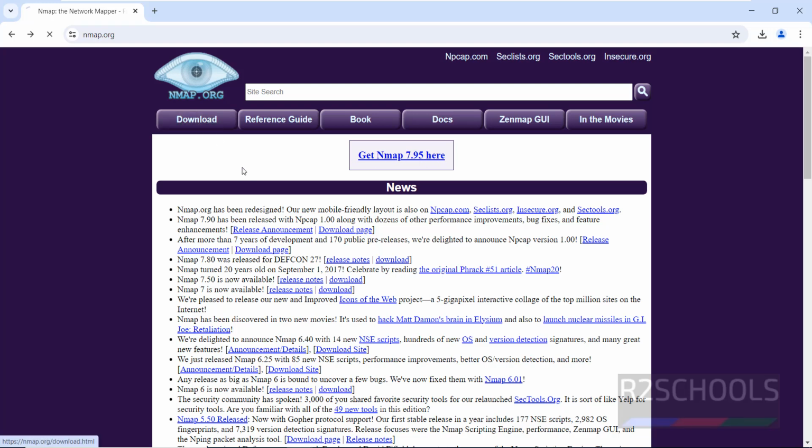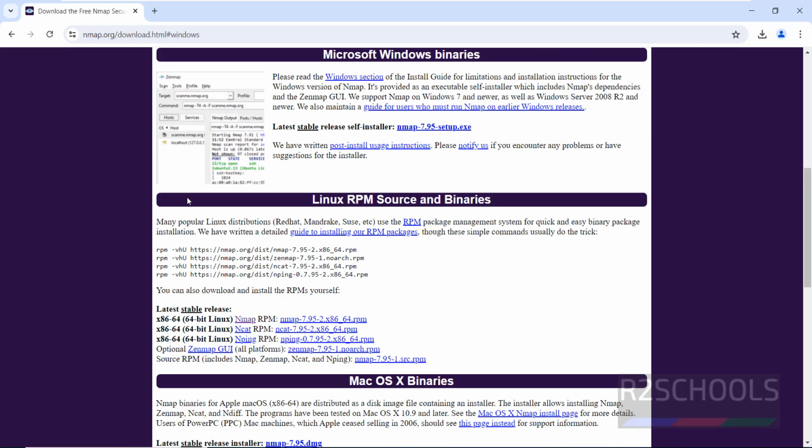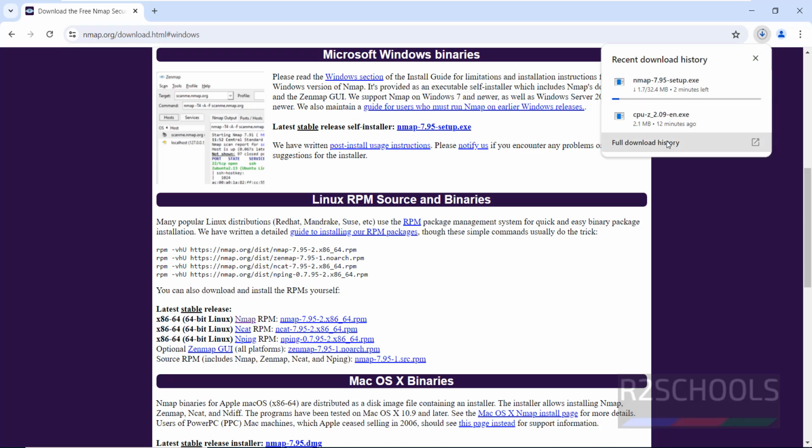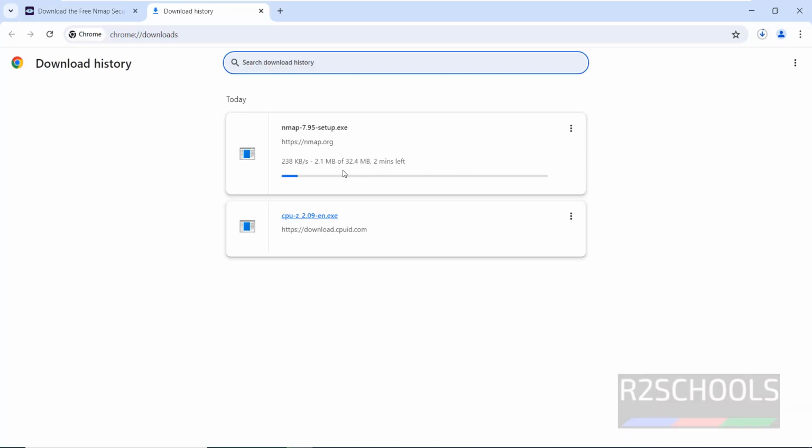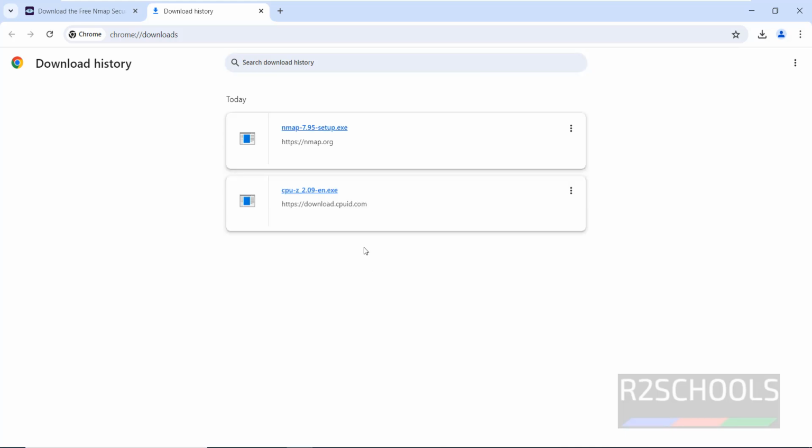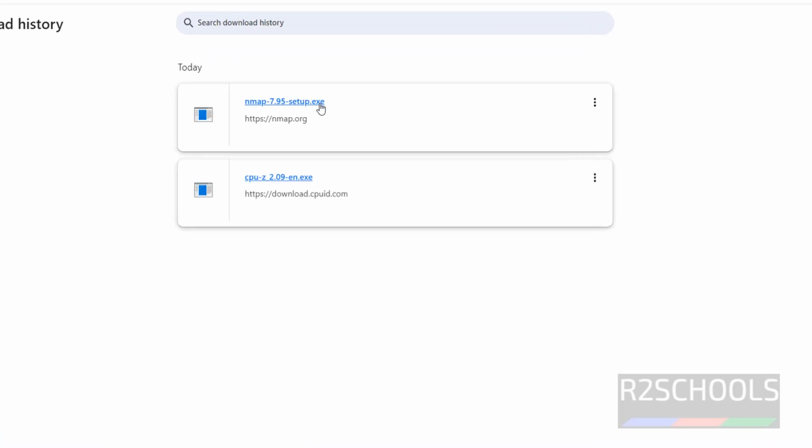Okay, click on download, click on Windows. See here, the latest stable release self-installer is 7.95. Click on this nmap-7.95-setup.exe file. Click on it. See, download has been started. Go to downloads. See here, its size is 32 megabytes. Wait until download completes.